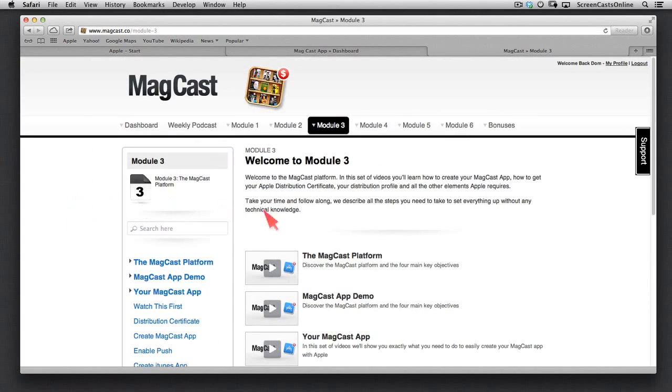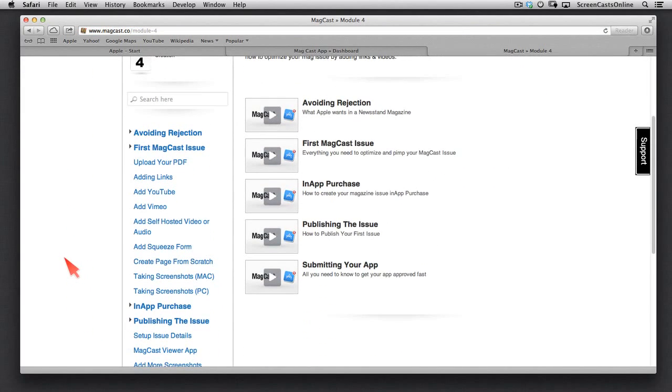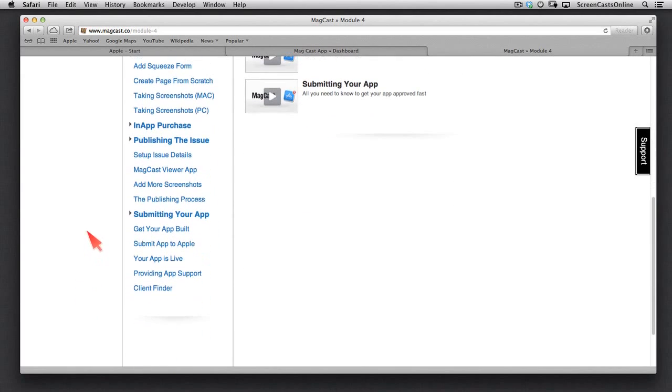Okay, so that's Module 3. Module 4. Now, Module 4 takes you through creating your first magazine issue. So it shows you how to upload your PDF to the platform, how to add links, how to add videos, all that sort of stuff. And also how to apply to Apple for the in-app purchases, and then the final submission process to get your app live. So it's a very logical process, step by step, just work your way through it, very easy.